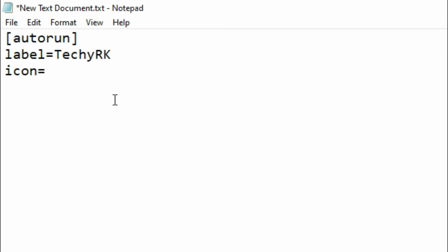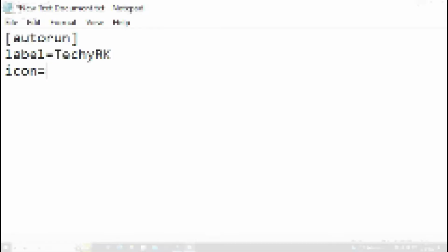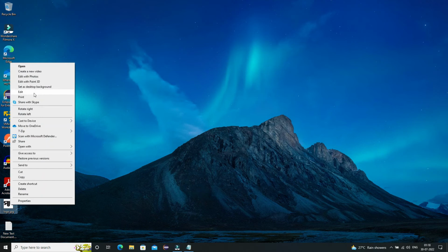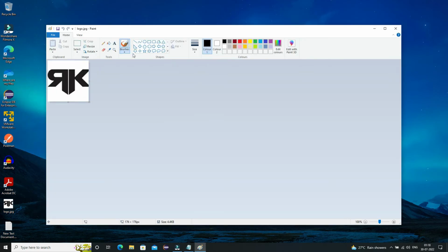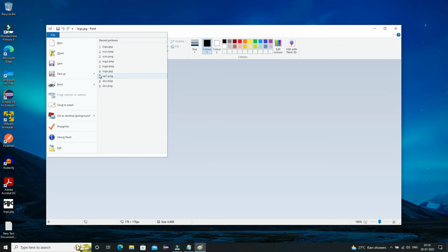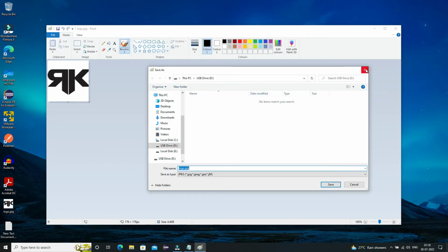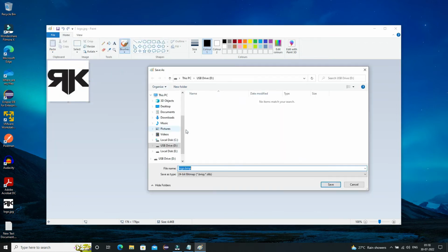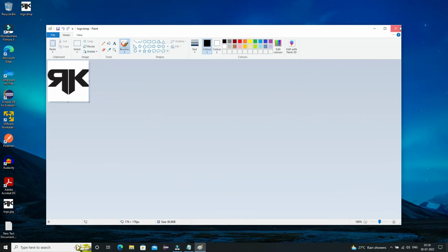For this image we require a BMP image. For that, just download any image or whatever image you want to have as your pen drive logo. Just right click on that image and click on edit or open it in Paint. Go to file, save as BMP image. Now just give here logo.bmp or whatever name you like.